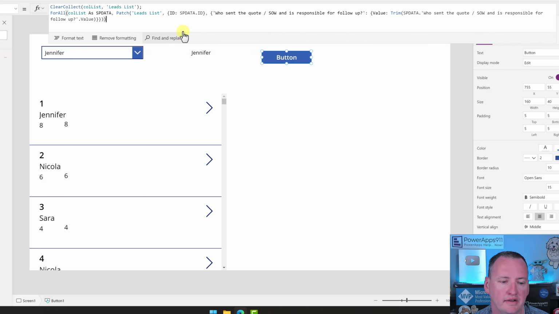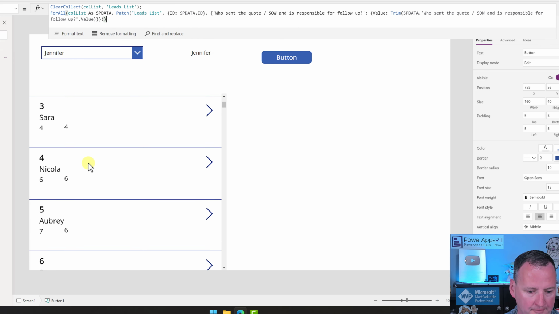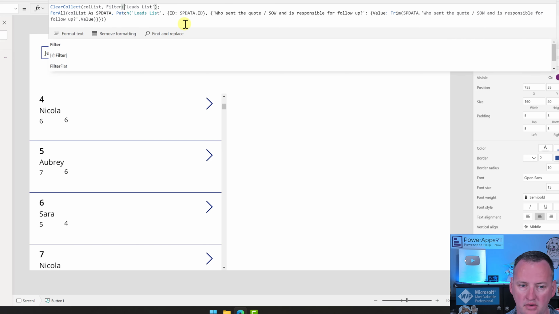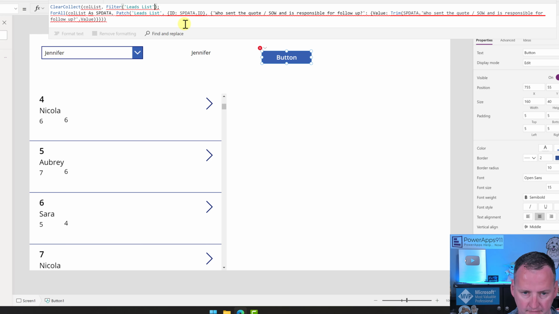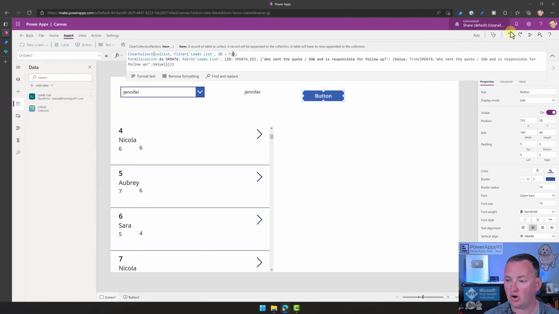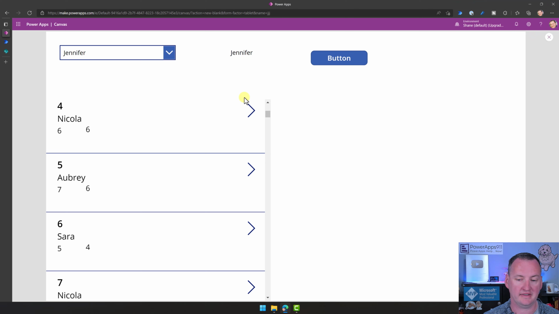And just to prove that it does work, though, let's go down here. If we look at Aubrey's record, so ID 5, so I put ID here, is a 7.6. So up here in our ClearCollect, we're just going to say filter leads list where ID equals 5. So we know that's going to return just one list item, Aubrey's. So Aubrey's item record will go into the collection. The collection will be then looped through our ForAll. So if we press the button now, we should see Aubrey's record update. Cross our fingers. This is production data. I'm kind of scared, but it's okay.